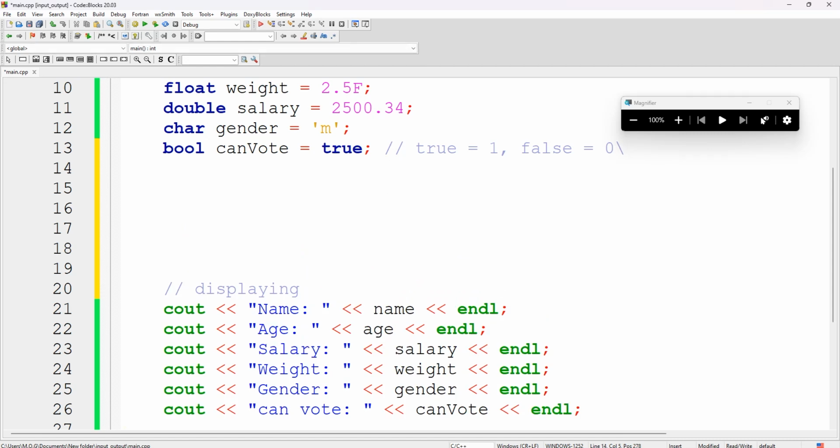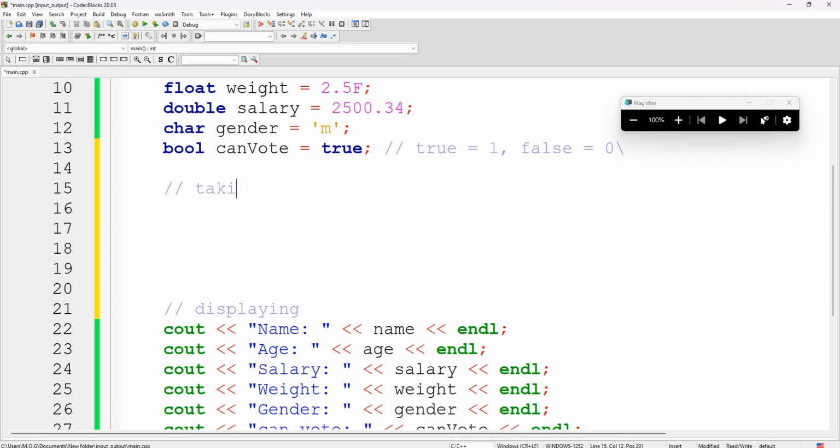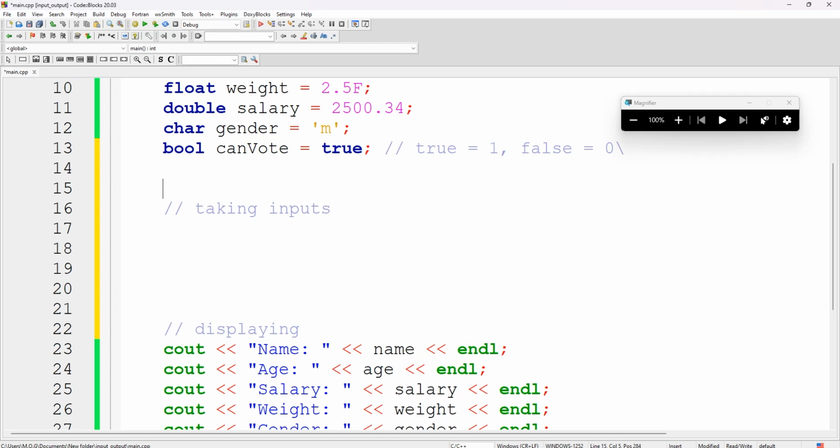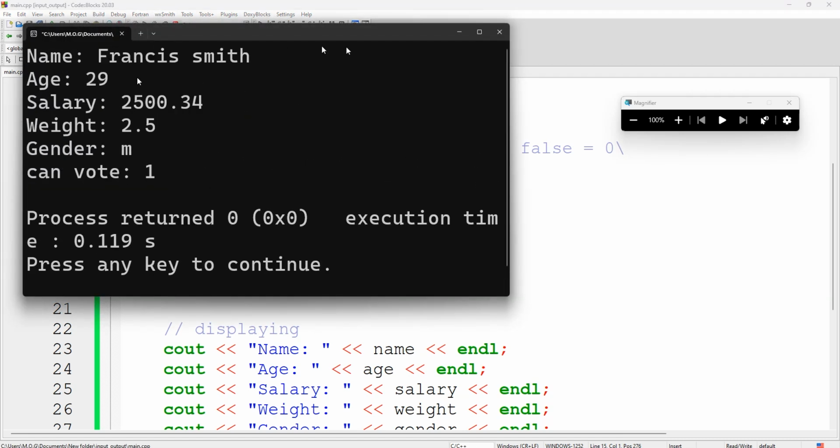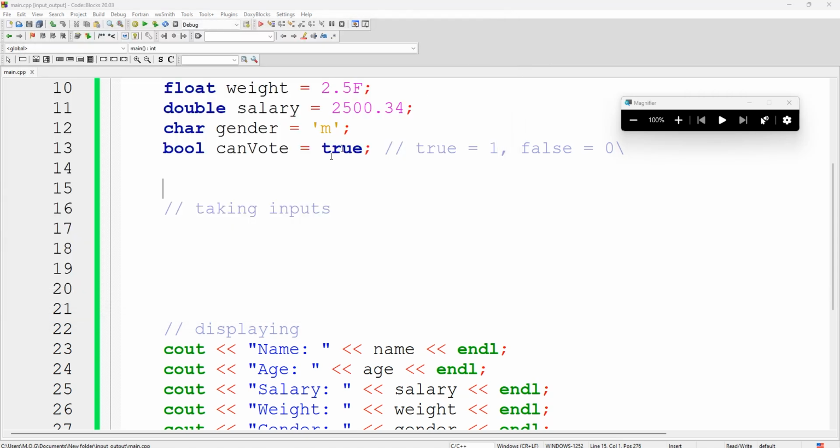It's left for the last one. So let's look at taking input. Now, why do we have to tackle taking input? You can see that over here, all that we are doing is static. Okay, it's static. Now, static in what sense? You can see that each time you run the program, the information is always going to be the same, unless you manually change the values of the variables. Always the name will be Francis Smith, age, and then the other variables will have the values they are having. Okay.